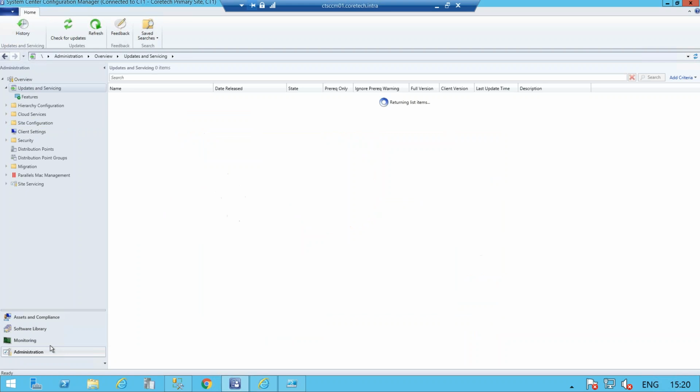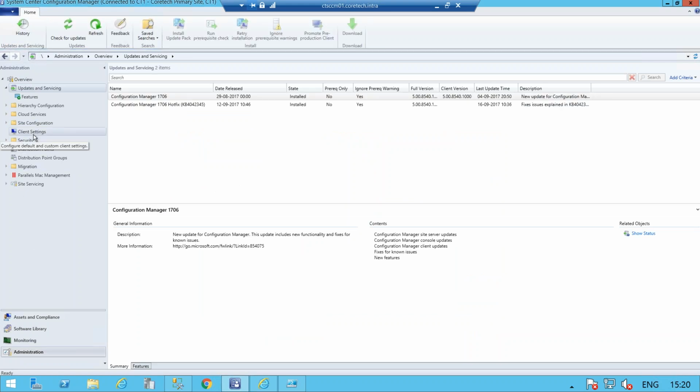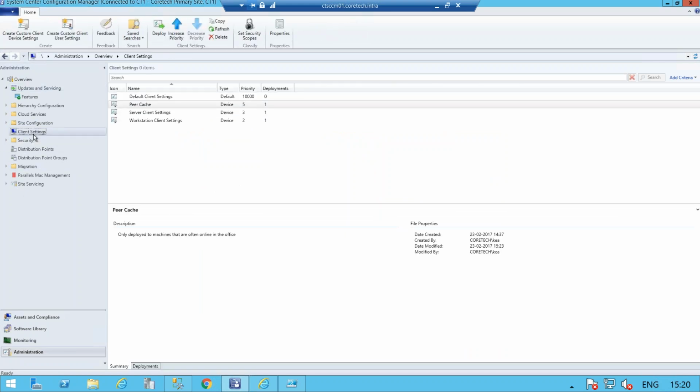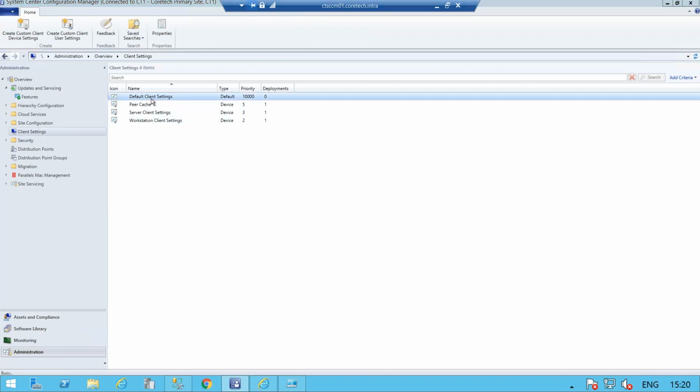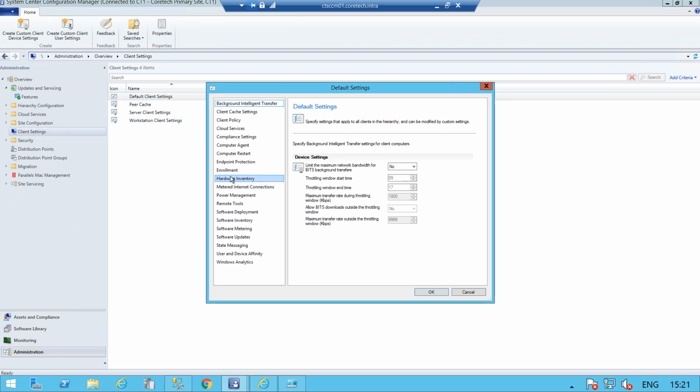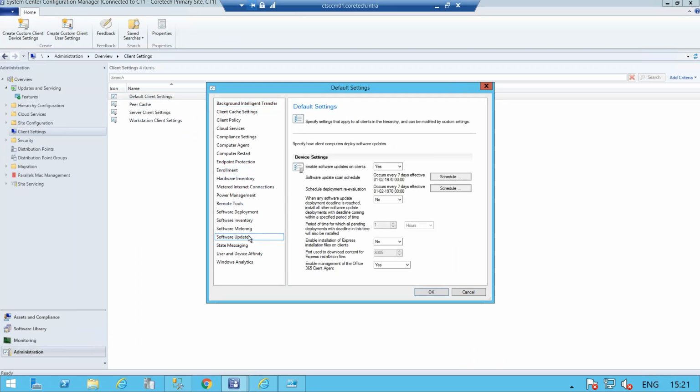A couple of things you need to do if you want to maintain and manage the Office environment. When I go to my client settings in here, there is a setting in your software updates where it says, do you want to enable management of the Office 365 client? You have to just select yes here. Once you have done that, you will see the Office 365 information in the dashboard, regardless of whether you used SCCM to install it or if you installed it manually.